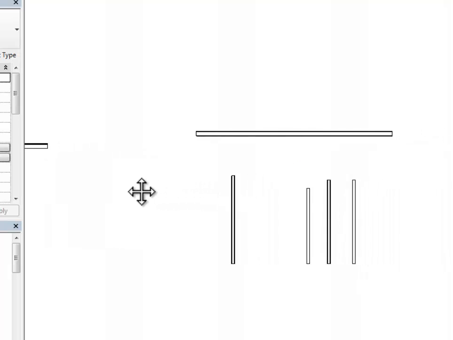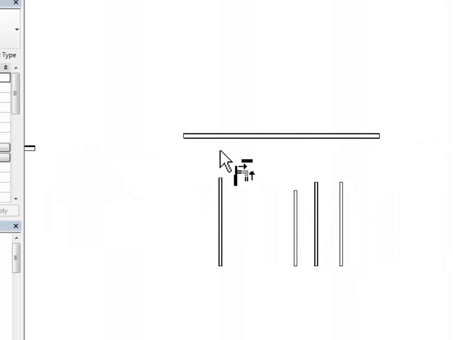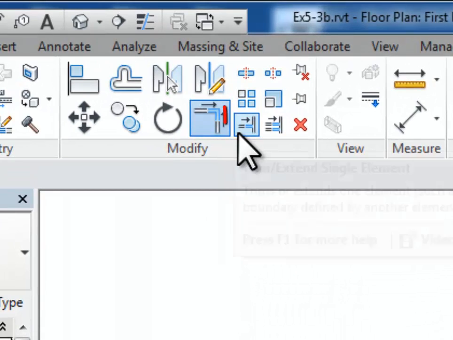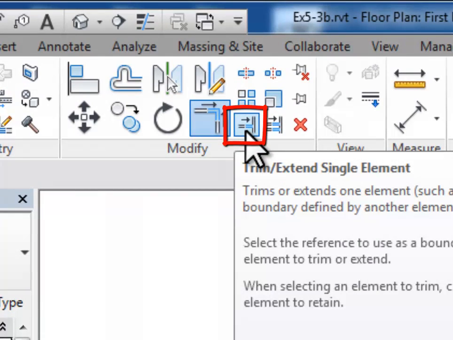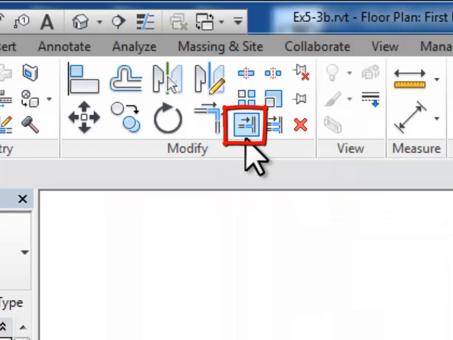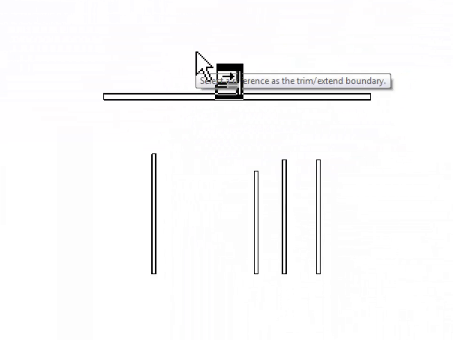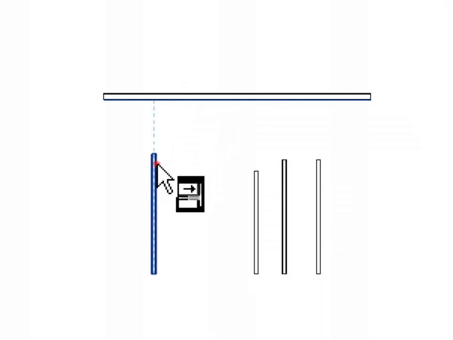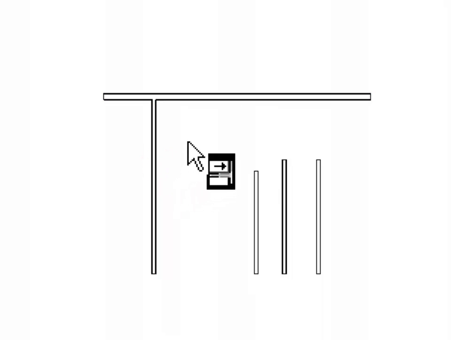As I take a look at this next situation, I no longer want to make a corner, I want to make basically a T intersection. I want to take this wall and extend it to meet this wall up here. So instead of using the corner trim, I'm going to use the button right next to it to trim or extend a single element. And with this one, what you want to do is first select the item that you're extending to. So I'm going to click on this wall here. It doesn't really matter which face I click on. Then I'm going to click on the item I wish to extend. And as you can see, it extends to make a T intersection.